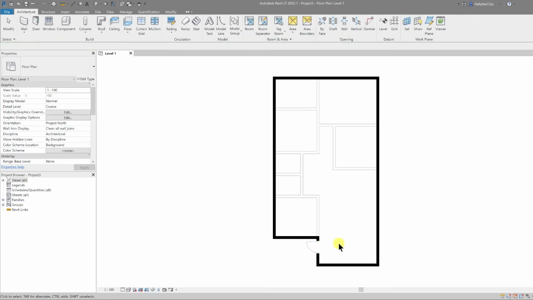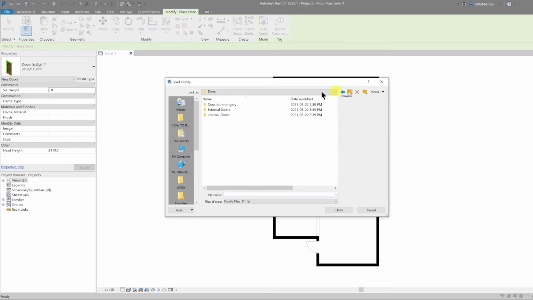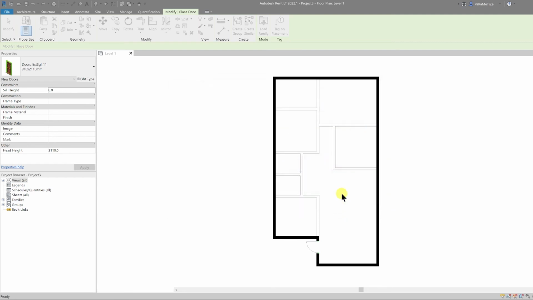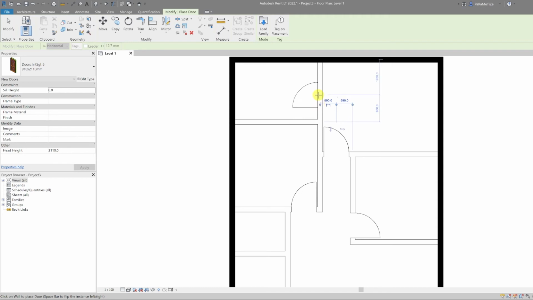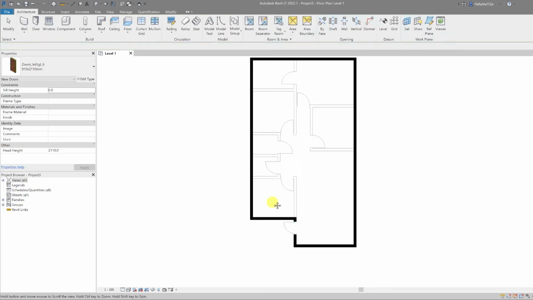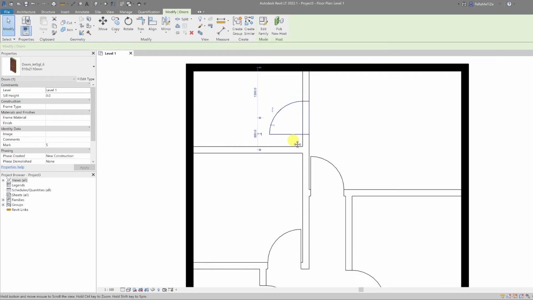Place that in place, and then I'm going to go back to my doors and then load another family and go up to the internal doors folder and internal door 6. Let's add that one in place. So I'm going to snap my doors in place here. Next thing I'm going to do is make sure that there's enough clearance at the side of these doors.